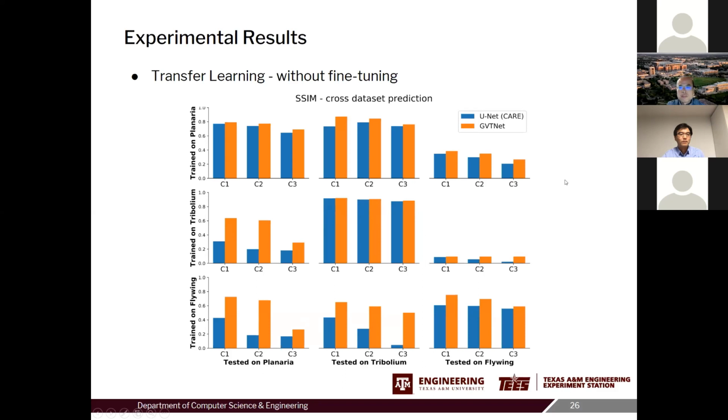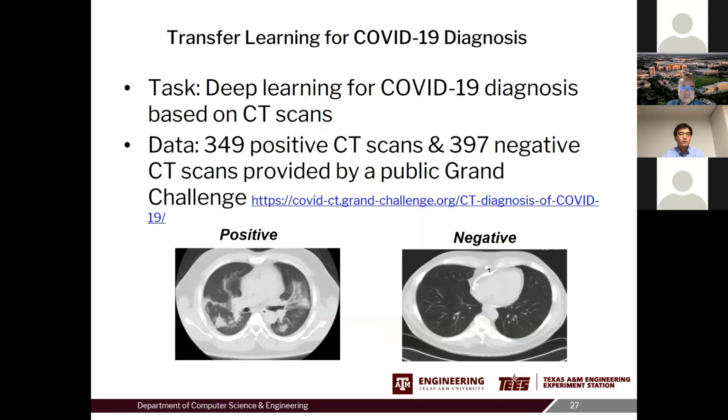But the key point here is you can see for these two different methods, the U-Net and our attention-based method, in almost all cases, the attention-based method performs better. You can see in all these figures, this orange bar is higher than the blue ones. So this is one of our key observations. The attention-based model seems to be more transferable across different data sets.